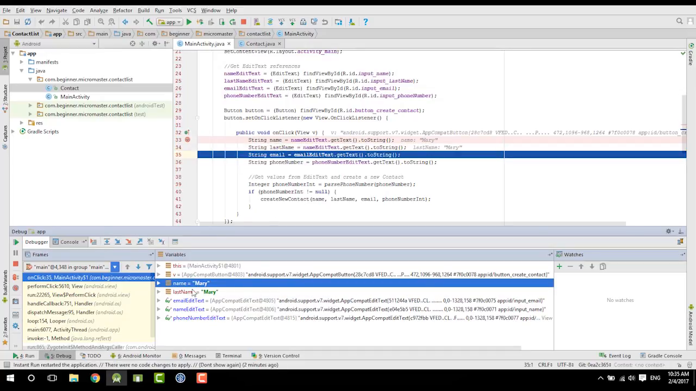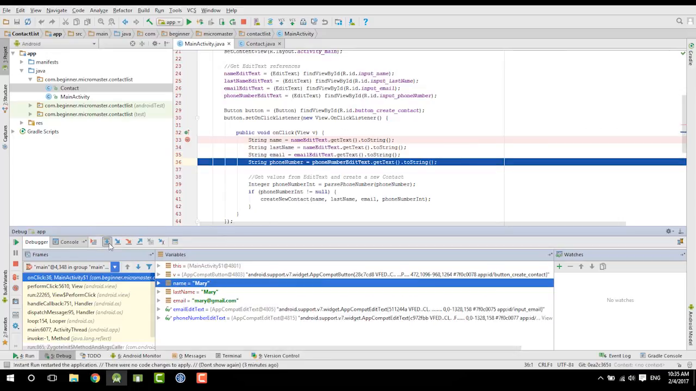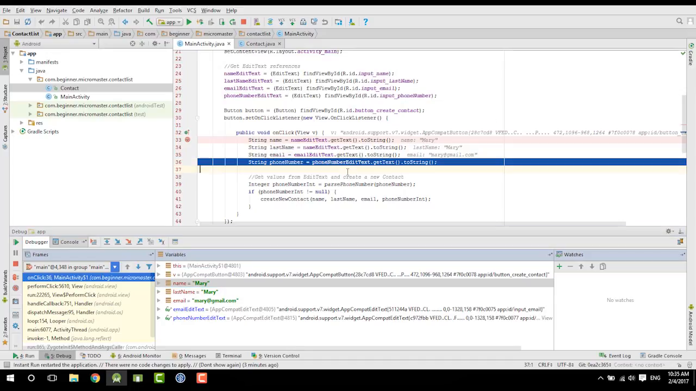And the last name variable also has Mary. If I want to see the execution of all the code, I just keep doing step over. But right now, I think you realize what the problem is in the code. Basically, using the debugger, we can see that at runtime the variables name and last name have the same value. The reason for this is that we are getting the value from the same edit text.